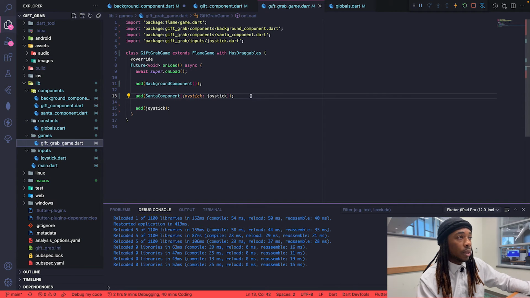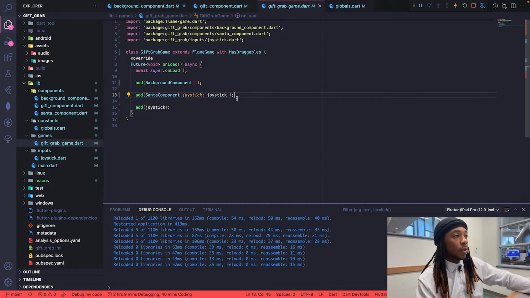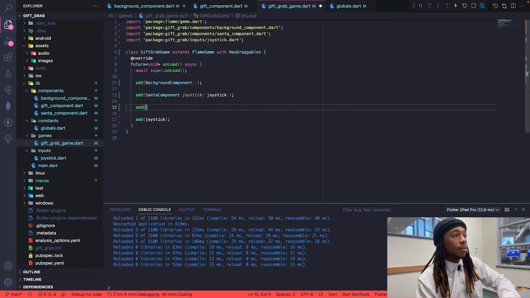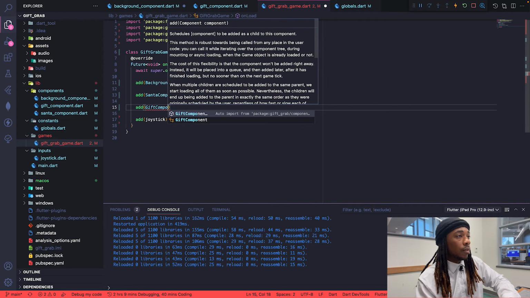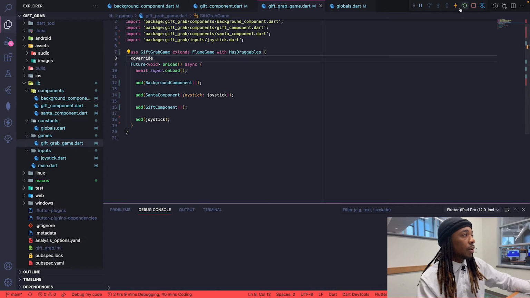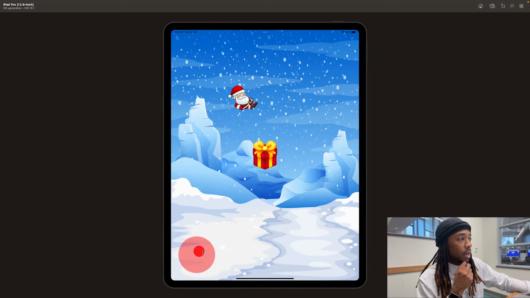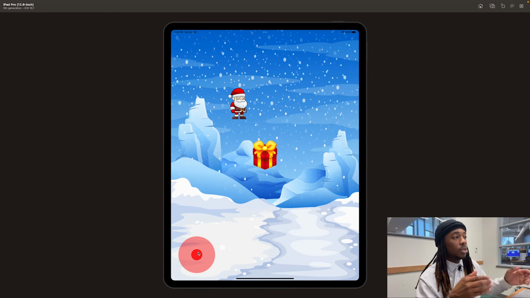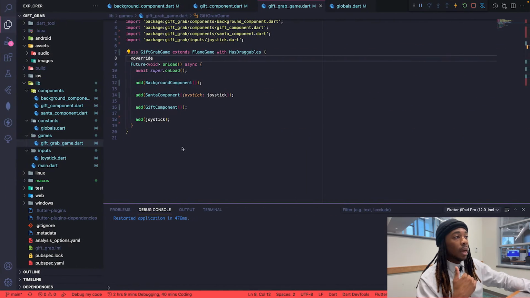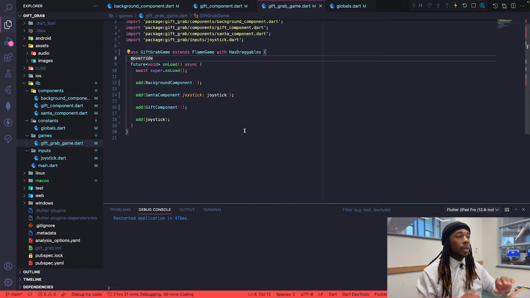Then we need to come into the GIF, grab game again, and go ahead and add the GIF. So we'll just add GIF component. All right, so if I refresh this, you now see that we have our GIF component. Keep in mind that you see that Santa is under the GIF. This isn't anything to really be alarmed about, but just know that as you add layers, they're going to be presented as layers in the game as well. So if I wanted Santa to be over the GIF, I would need to add Santa after the GIF component. But like I said, we have our GIF component in the game now.